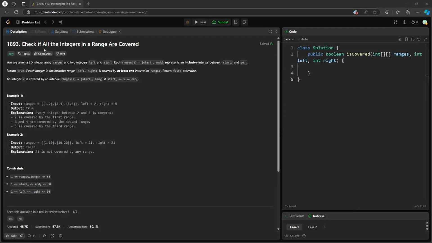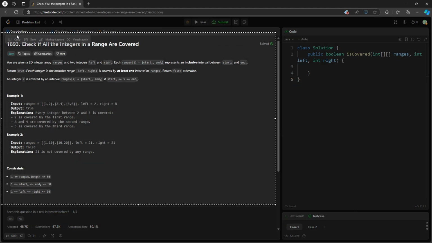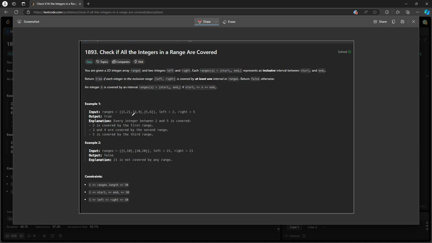This question is check if all integers in the range are covered. So given a 2D array, you have left and right. So what you should do is make sure left and right is in the range of the 2D array, right? So let's see, 1 to 2, and then 3 to 4, right? And then, yeah, 2 to 3, 3 to 4, and then 5 to 6.